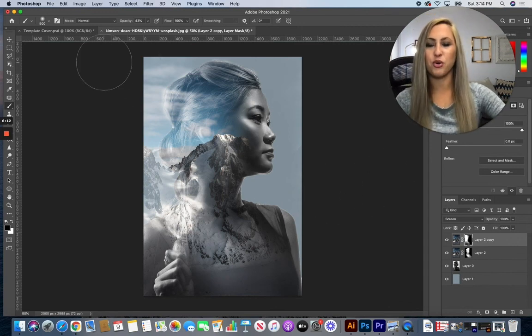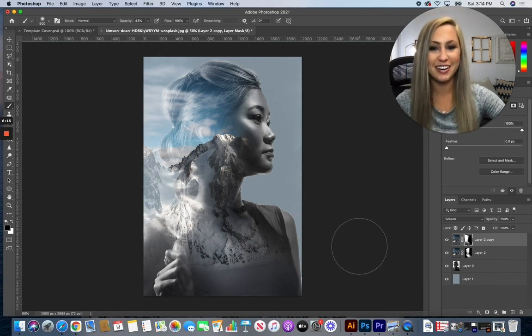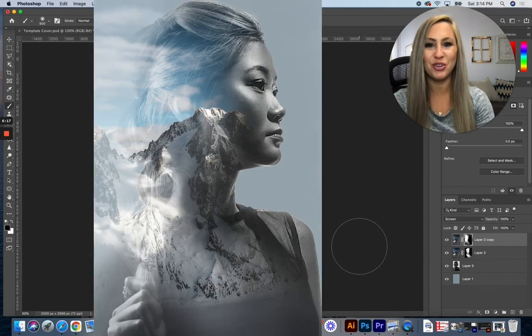Okay, and after going through and making a lot of fine-tune adjustments here, this is my final result. I hope you enjoyed today's graphic design tip of the day.